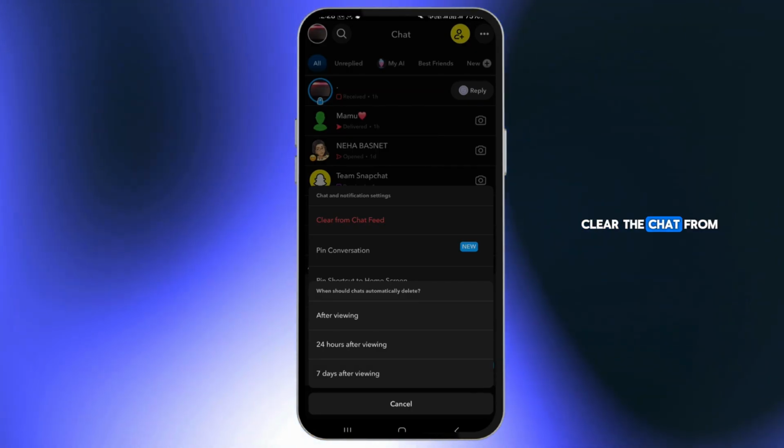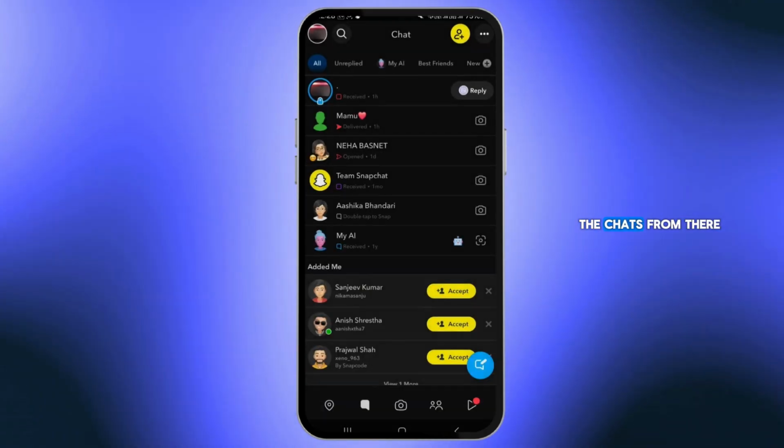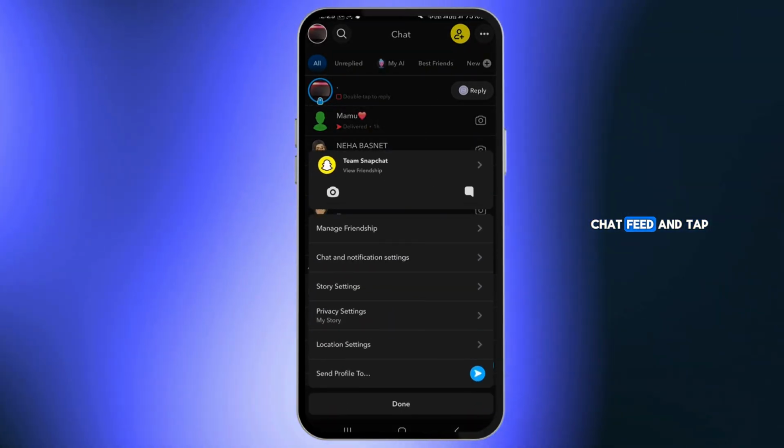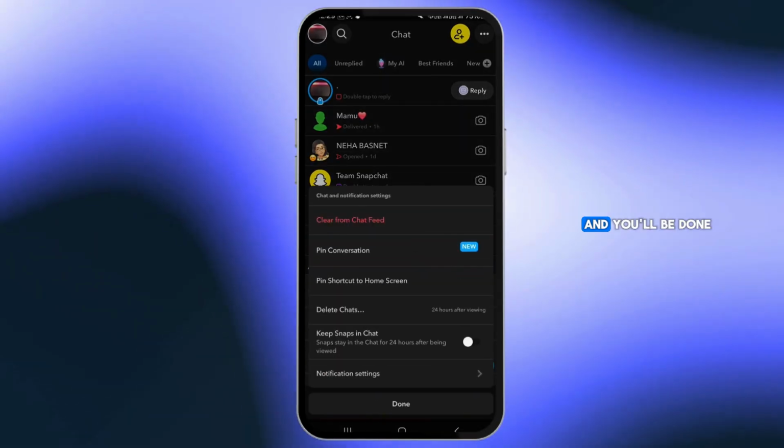If you want to clear the chat from the feed, it will clear all the chats from there. So go ahead and tap on Clear from Chat Feed and tap on Clear again, and you'll be done.